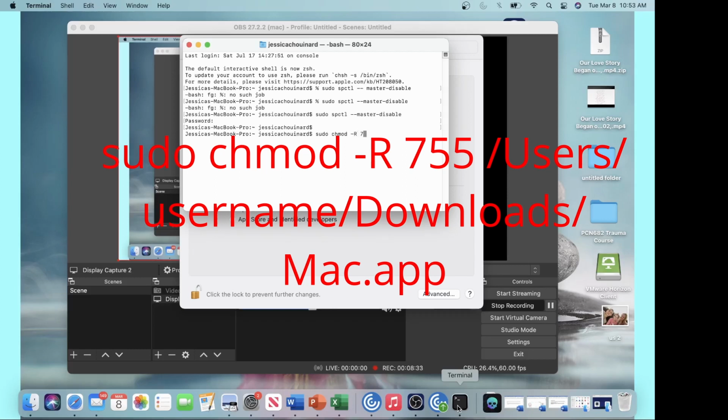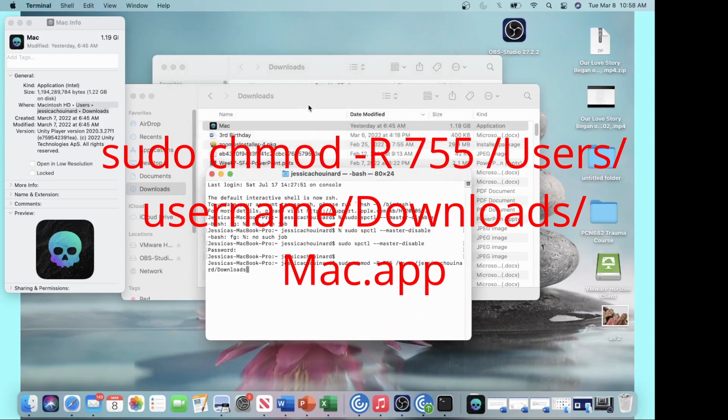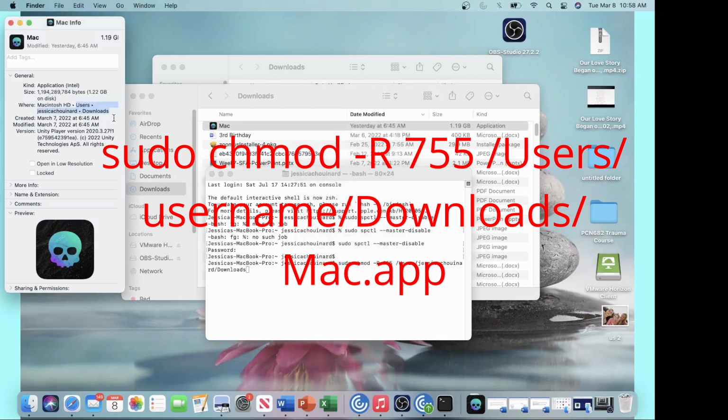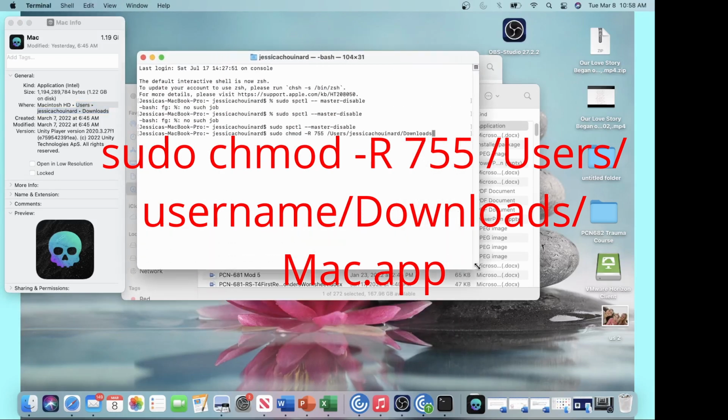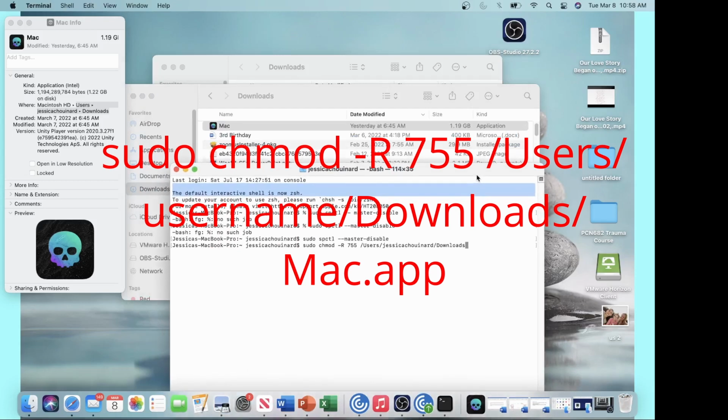Basically type sudo chmod -R. Make sure the R is capitalized, and 755. From there, you want to copy and paste the path to your file. For me, I just went to the file, right-clicked it, and went to Get Info. Once you get info, you'll have that window, and you can go down and copy the path from there. Paste it in, and then at the very end, wherever you saved it, like the downloads folder, add a slash and then the name of the file dot app, because it's an application.